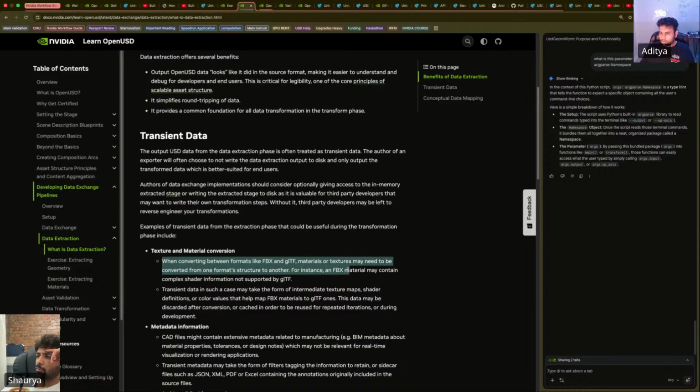For instance, an FBX material may contain complex shader information not supported by GLTF. Transient data in such a case may take the form of intermediate texture maps and definitions or color values that help map FBX materials to GLTF ones. This data may be disregarded or discarded after conversion, or cached in order to be reused for repeated iterations or during development.